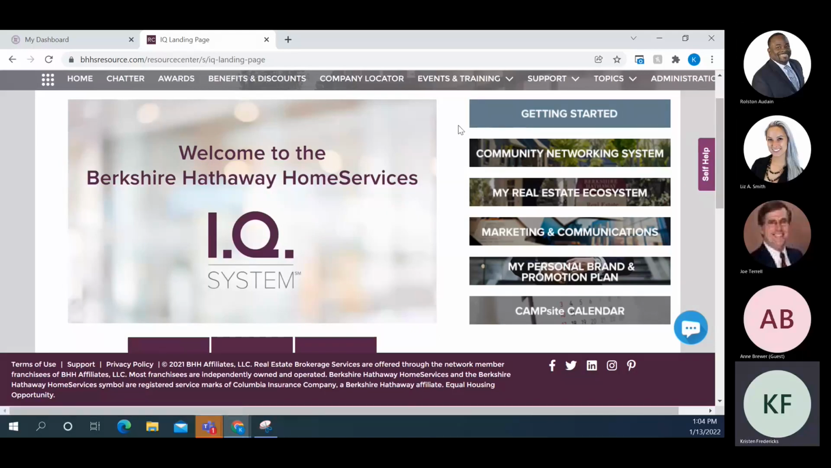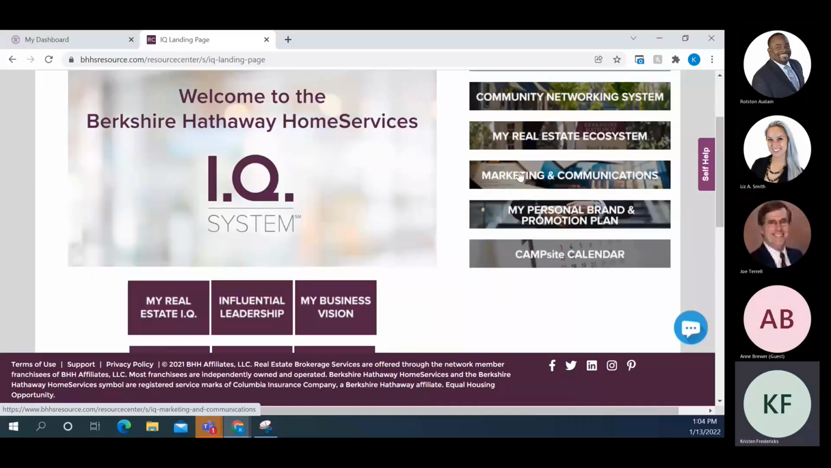And then the topics that they have for the IQ system are things like community and networking. My real estate ecosystem, you'll find the word ecosystem in here, is a nice way to say sphere of influence, but they call it the ecosystem. Any kind of marketing and communication ideas, your personal brand and how to promote yourself. And then, of course, the campsite calendar. We're going to get into that in just a minute. That is a calendar full of inspiration for you to use in your social media.